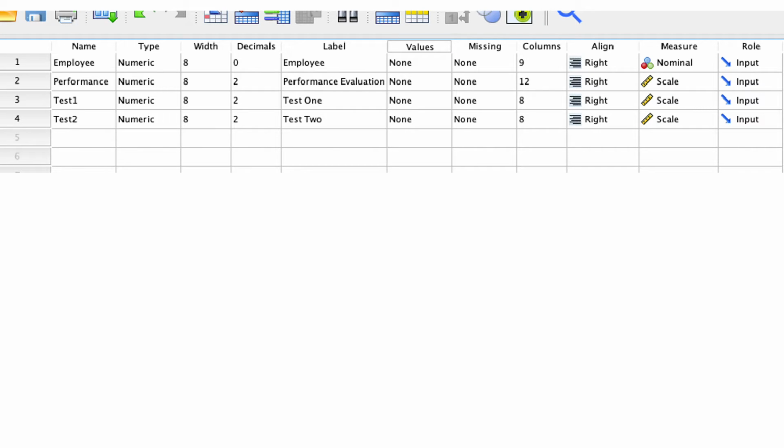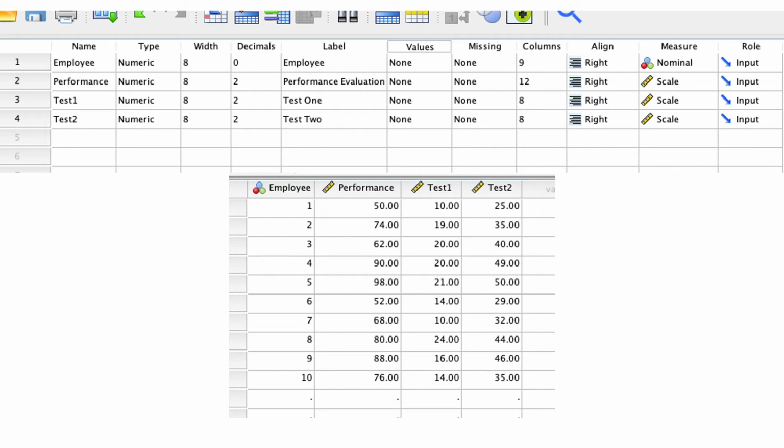In SPSS, here's the variables view, and I've set up 4 columns. So there's going to be one where I identify the employees. This column is going to give me their number of widgets they make each day. This is their score on Test 1 and their score on Test 2. And the data looks like this. Now you may want to pause at this point and put this data into SPSS for yourself.